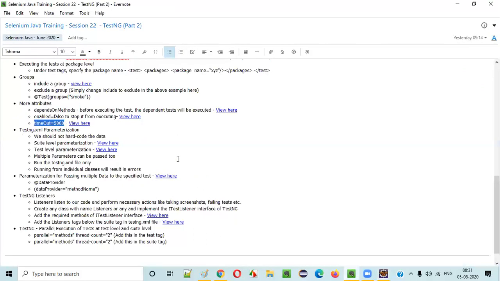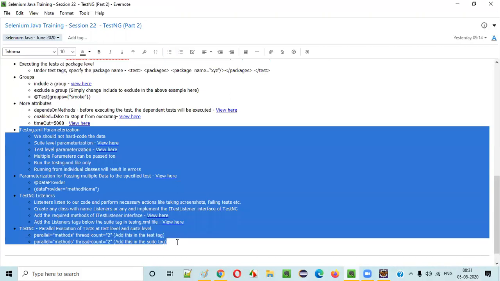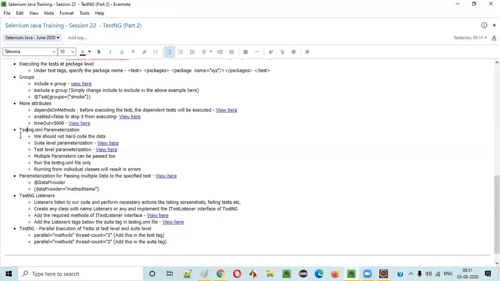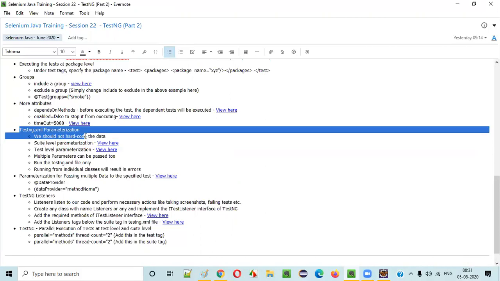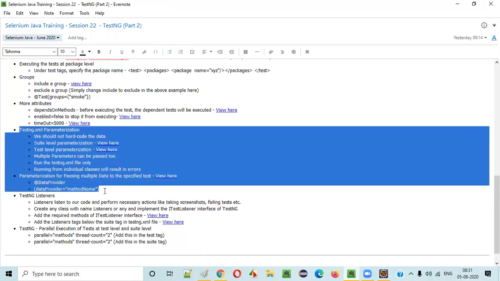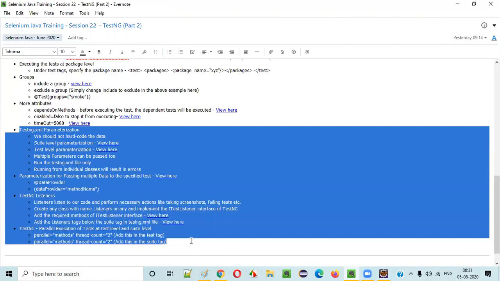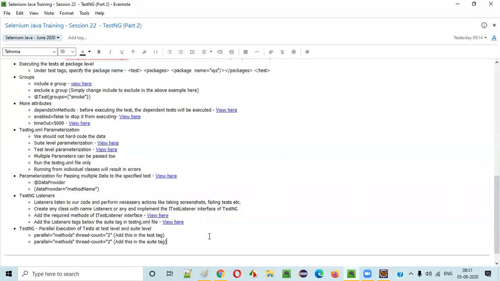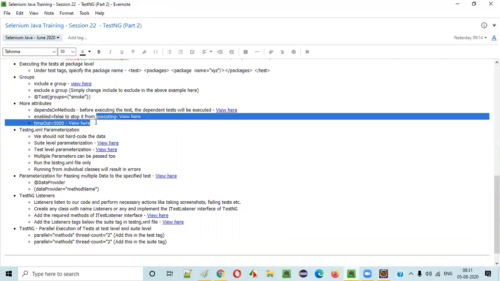So we'll do one thing, guys. Looks like we are up with the time. So I'll explain all these things in tomorrow's session. Okay. This part I'll be covering in tomorrow's session. Let's complete this final attribute and close for today. And this parameterization, passing multiple data in TestNG, this will take time, guys. They will not be as short as they look. They actually take a lot of time, guys. So let's cover them in tomorrow's session. For now, only this attribute, timeout, we will cover, and we'll cover the remaining in tomorrow's session.